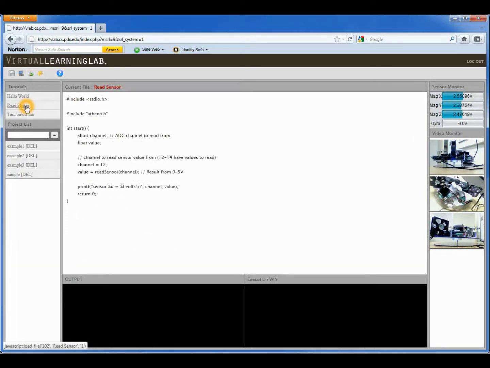Let's walk through the use of the command buttons with the program that reads a sensor value. First, we have to compile the program. Note that the program was successfully compiled from the message displayed in the output window at the bottom of the IDE. Now that we have compiled the program, we need to upload it to the server.